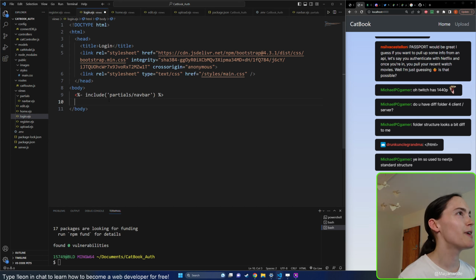Oh, yes, I need my closing HTML tag too. Luckily, it seems like Chrome is pretty forgiving if you forget that. But yes, there we go. Closing HTML tag. Thank you for that.